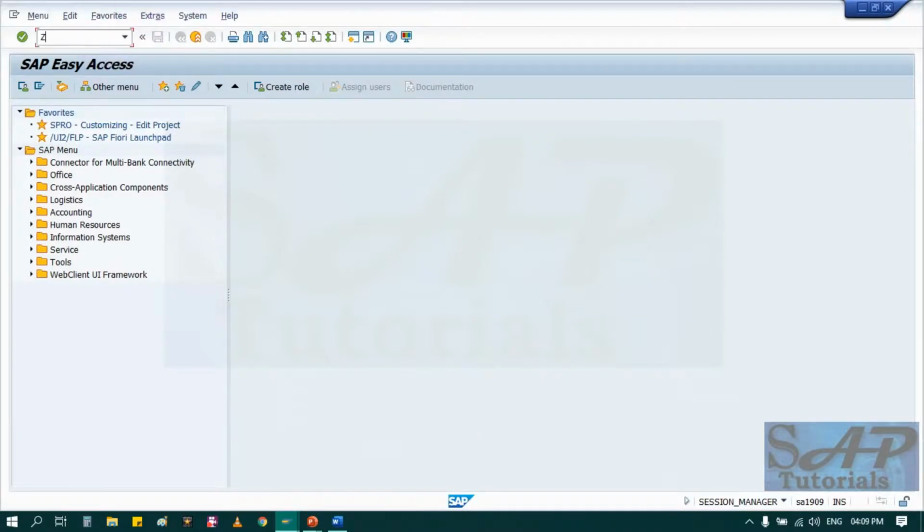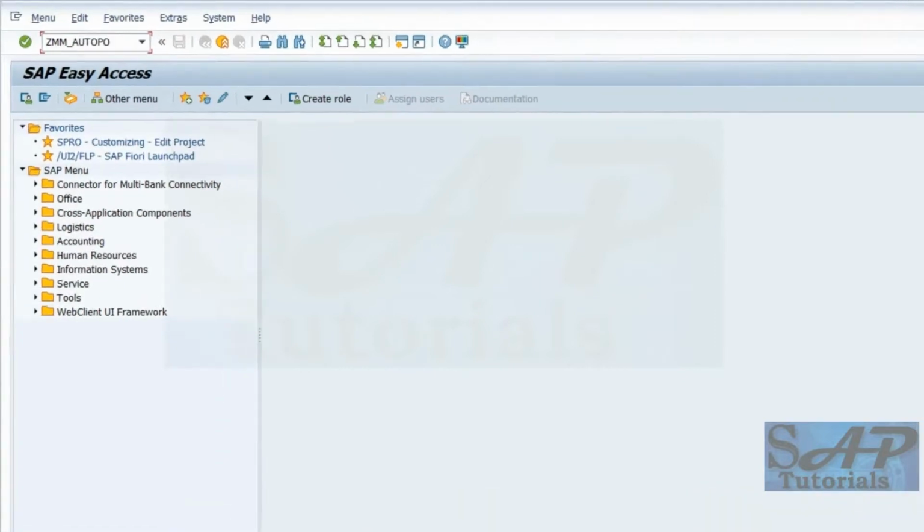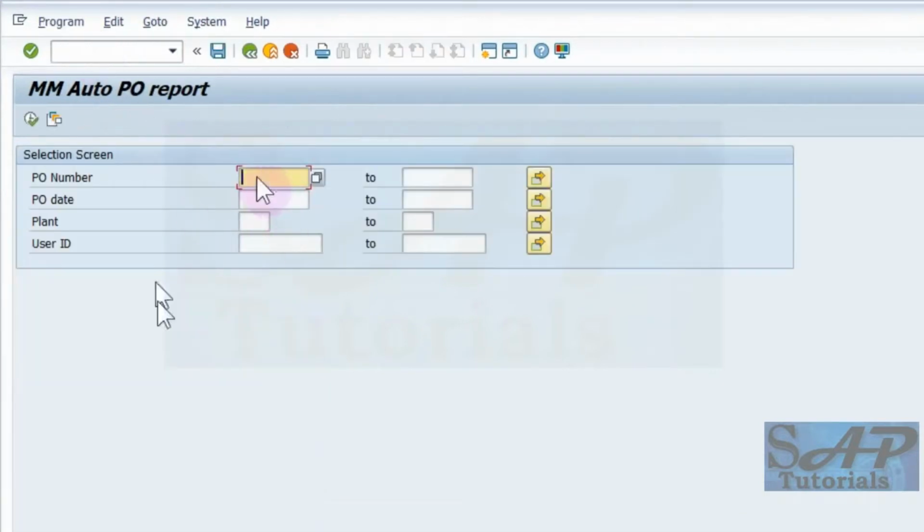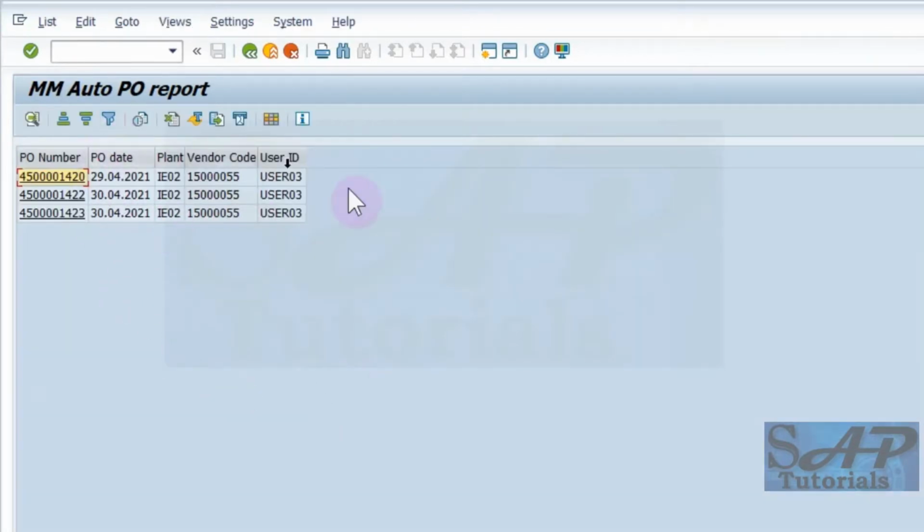So he has developed the report ZMM. Always note that all transactions that are not standard start with Z or Y, and they should have a structure so everyone can understand which module the report belongs to. So that's why ZMM underscore, then the functionality, AutoPO. I have given this, then press enter. See, these are the four input parameters I wanted. So here I will give, let's say, the same date filter, then the plant I want to check, and execute. See, I got only three POs, same as with the table.